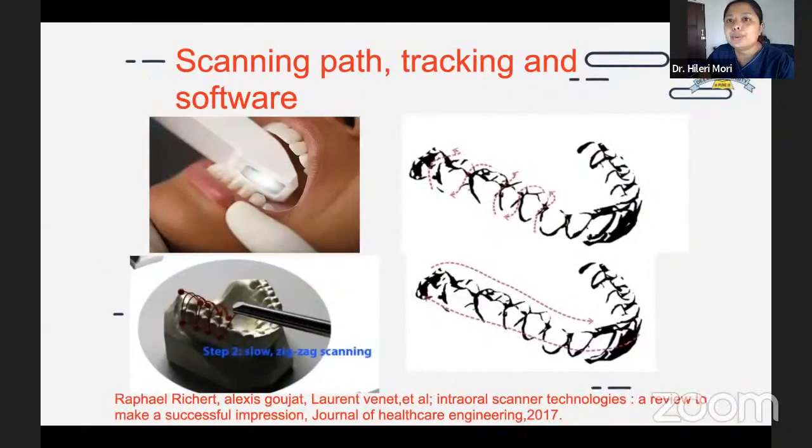And here I'll show you the scanning path which you should follow while doing intraoral scanning. Studies have shown that scan path has a huge impact on the accuracy of your impression. It is very simple for you now, you have only been given a wand and you have to move your hand over the teeth and the region which you want to record. But still there is a technique which you should follow to get a correct impression.